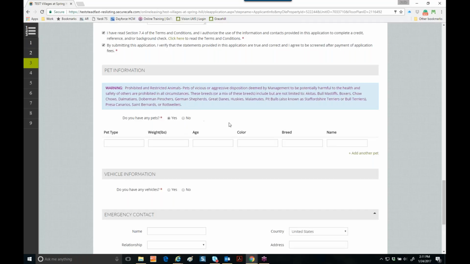There's the option to add pets if necessary, including pet type, weight, age, color, breed, and name. And then below here we have another option to add additional pets if necessary. There's also a nice warning here, so if there are any pet restrictions for any reason, they're prefaced during the Rent Cafe application process.